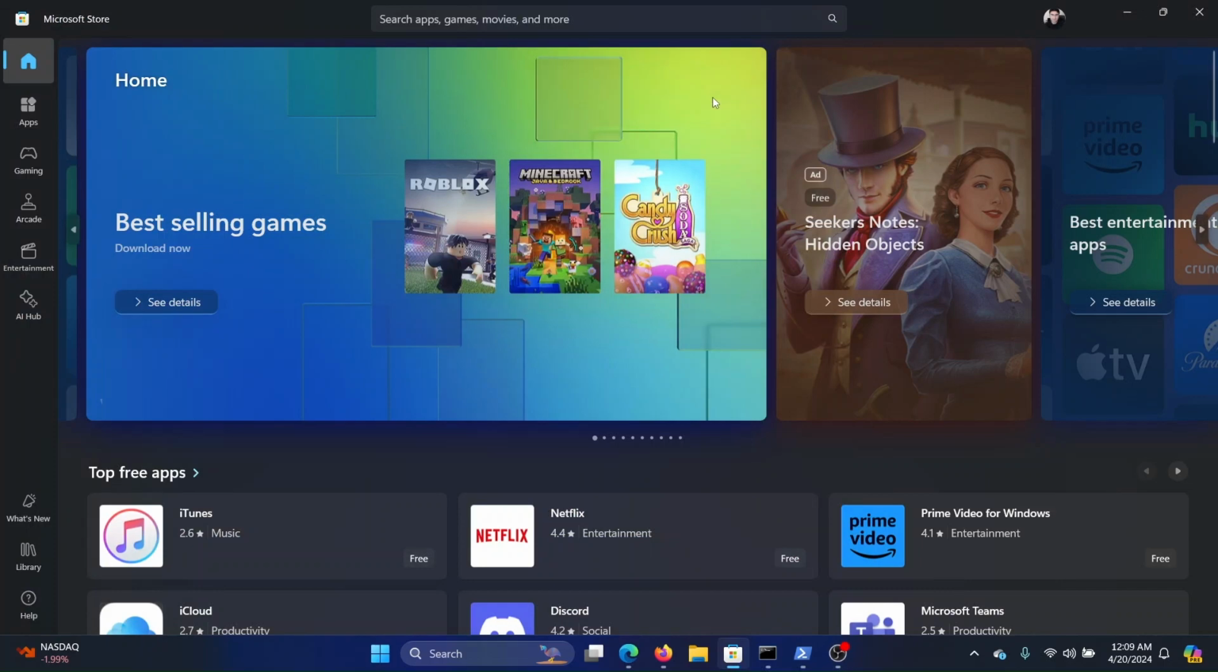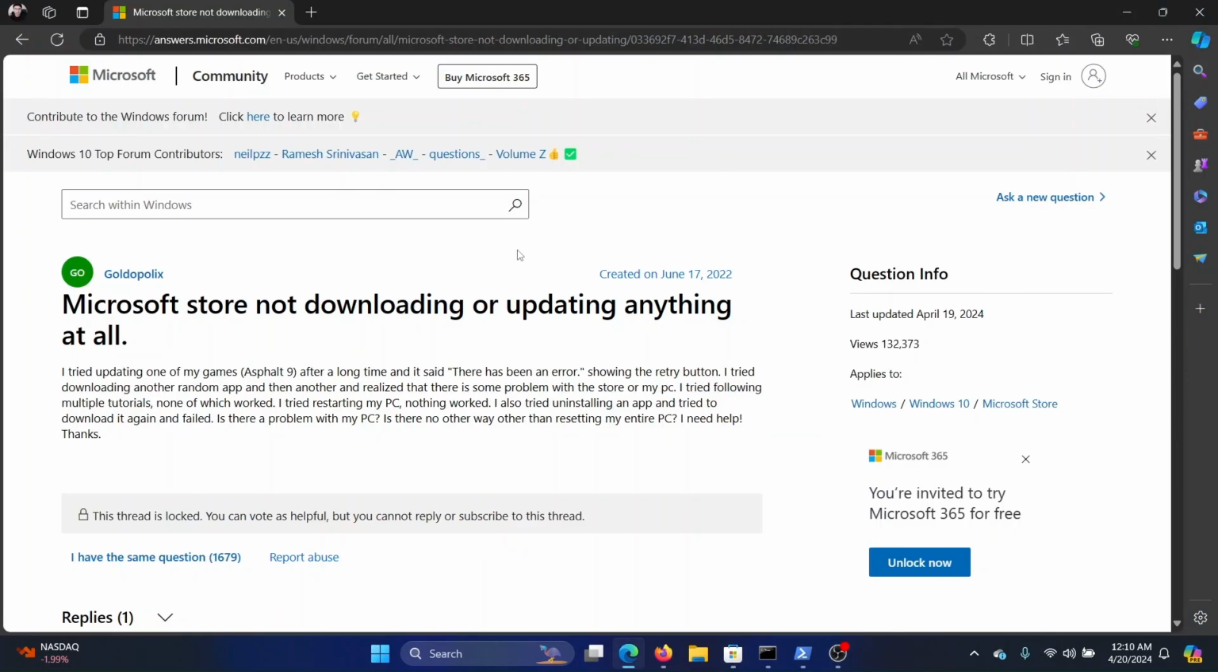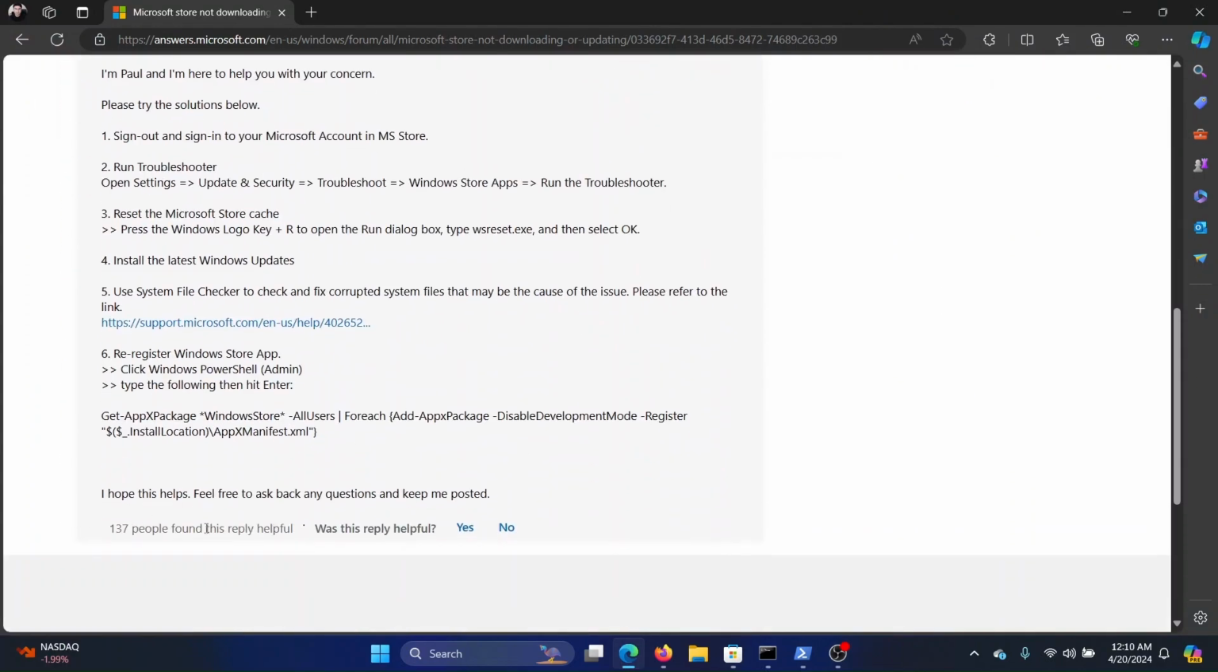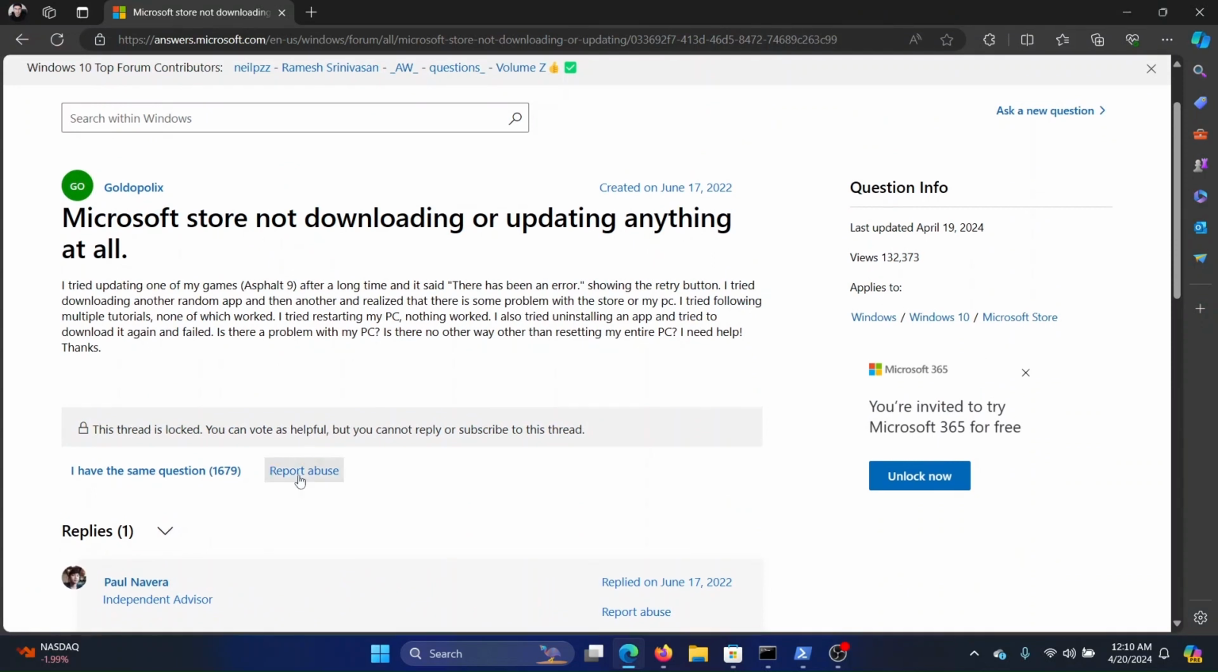Hey friends, the Microsoft Store is an excellent tool to download apps, but what if it is not launching? What if you're able to launch it, but you're not able to download any app from it? It keeps on hanging. You try to install an app, it doesn't give that option. In this case, we have an excellent article on the Microsoft Answers forum, and a lot of people have approved the solutions. So we'll go ahead with these solutions, and they are very easy.